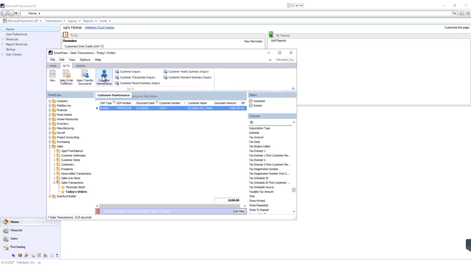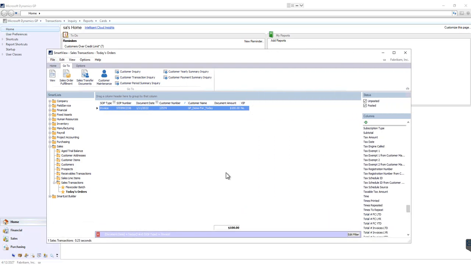Now, for those of you who might be a little bit curious, this product right here is called SmartView. It's basically Smart List on steroids. We've got a lot of cool other features in here that I'm not going to delve into, but it is an E1 Solutions product. So if you'd like to see a demo of that at some point, we have that out there as well. So you can go find that video or reach out to our sales team.